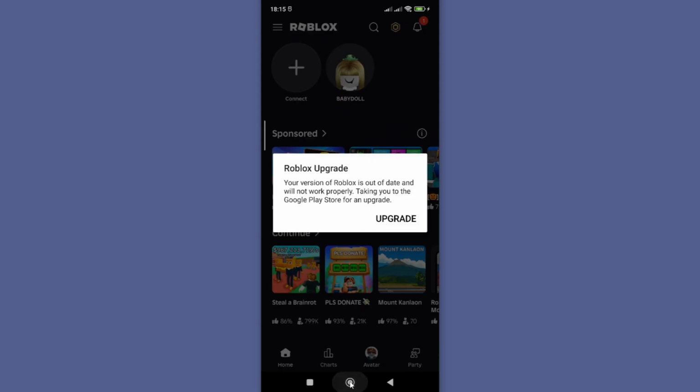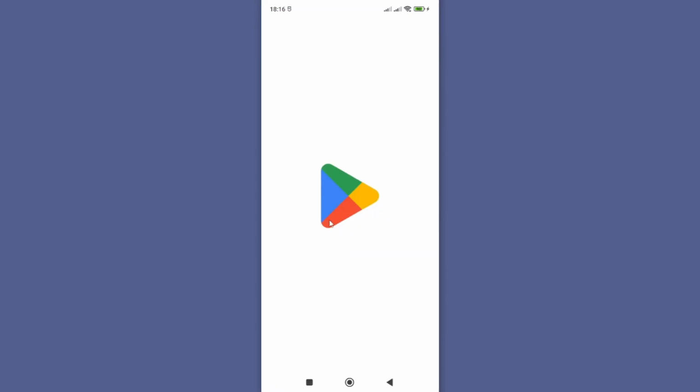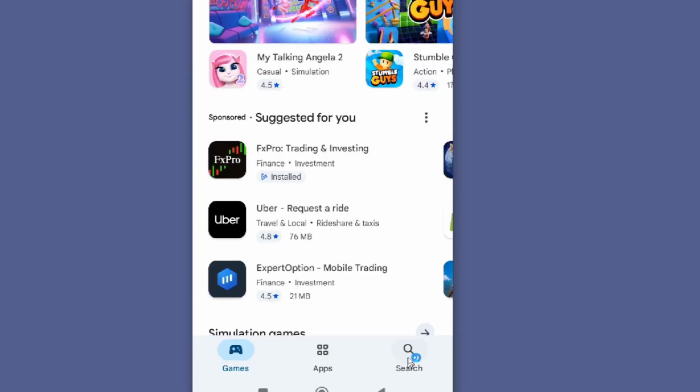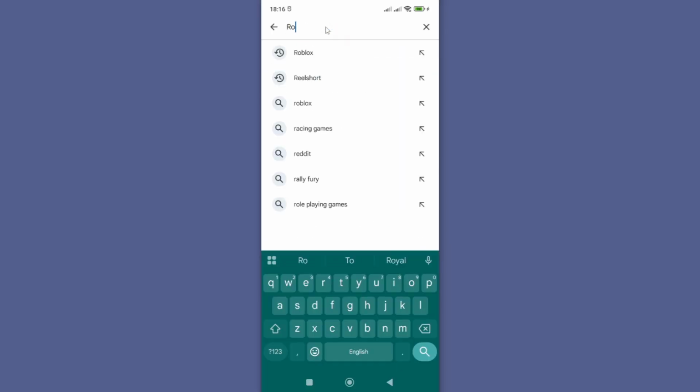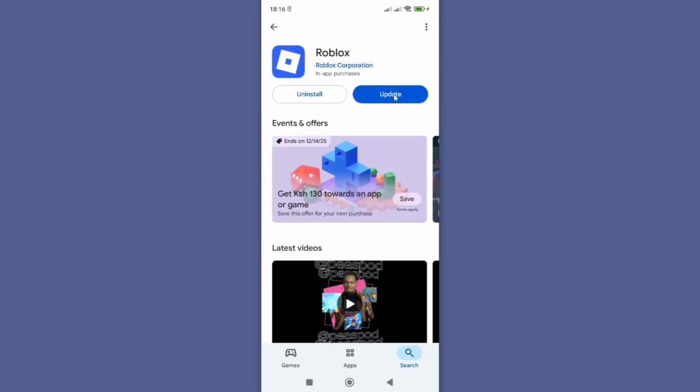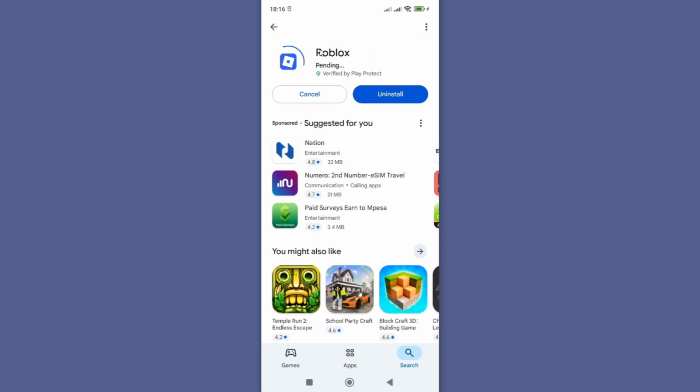Just head over to Google Play Store or App Store. So I'll exit the app first and then go to Play Store here. And from Play Store, go ahead and tap on search or search here. And just type in Roblox, and here if you tap on it, you can see we have an update is available. This is the reason you are being requested to upgrade your Roblox app.